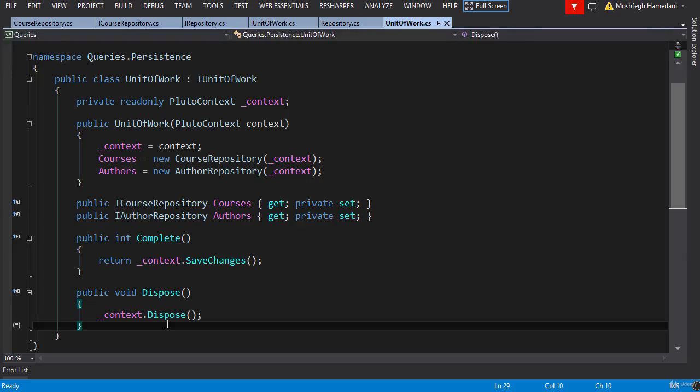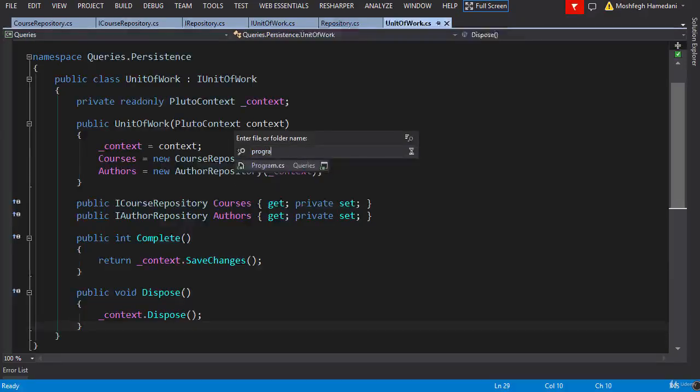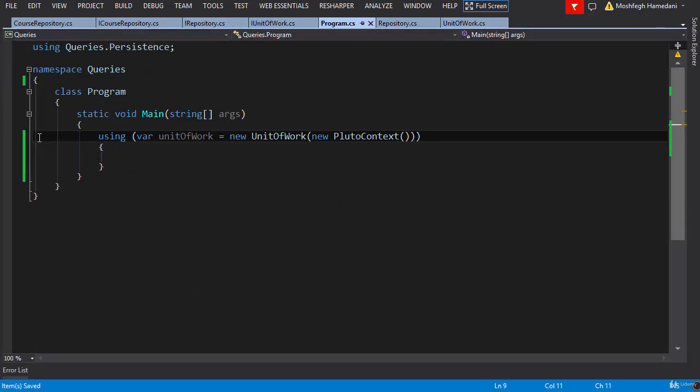Now, how can we use all these interfaces and classes all together in our application? Let me show you an example. So in a console application, we simply have this using block, and inside this block, we initialize a unit of work with a new Pluto context. Now, this is not how you do it in ASP.NET MVC or WPF applications. There, we don't really use the using block. This is just for console applications. I'll show you how to use this later in ASP.NET MVC and WPF.